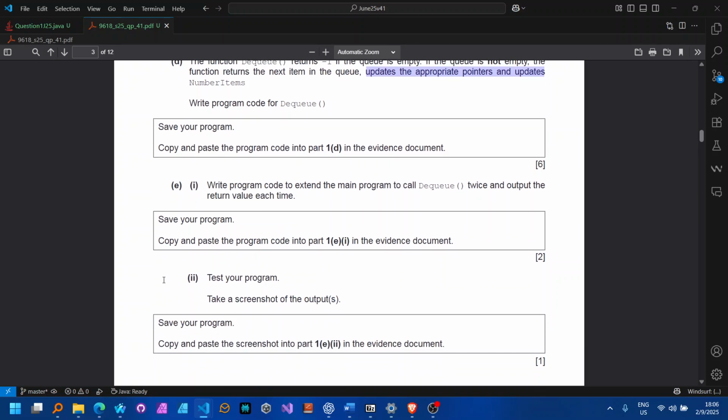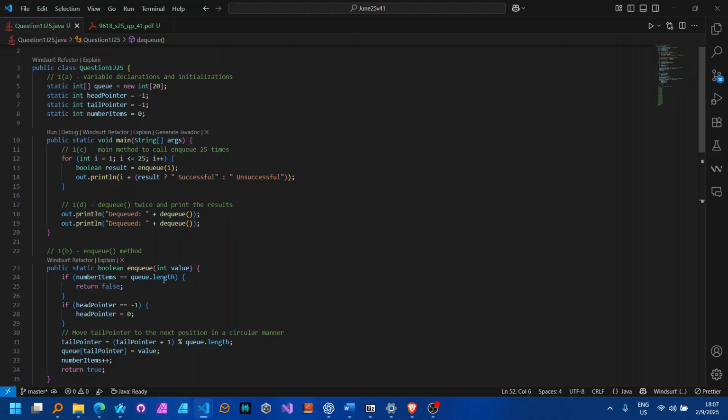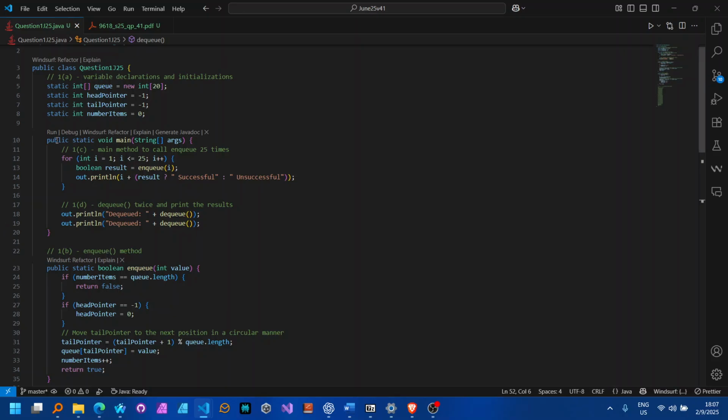Then let's look at item E. Write program code to extend the main program to call DQ twice and output the return value each time. For this one, let's scroll all the way up to the main method right here. You see that I'm calling DQ on lines 18 and 19, so I'm calling it twice. And I'm dequeuing the elements as per the requirements in the question. Then for E item 2, we are supposed to test our program and take a screenshot of the output. So let's go ahead and run our program and see if it works.